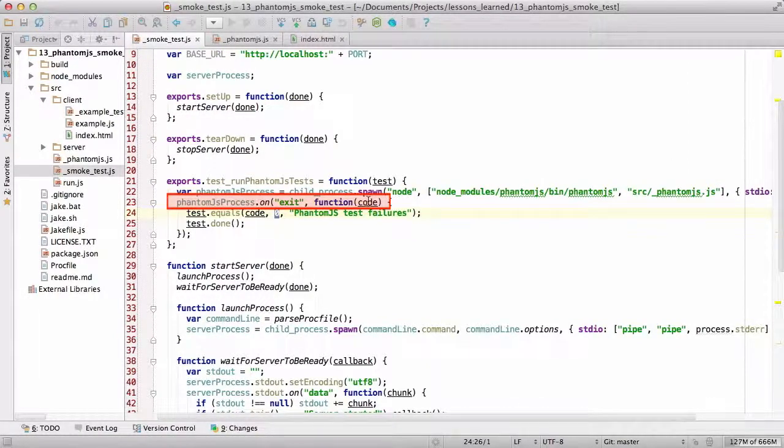Next, we monitor for that process to exit. When it does, we'll get an error code, and we assert that that error code is 0, because if it isn't 0, we had some test failures. And then finally, we're done, and that goes to teardown and stops the server. So there's 3 things I want you to notice here. We're starting the server, starting PhantomJS, and then checking the exit code. And of course, when we're done, we stop the server.